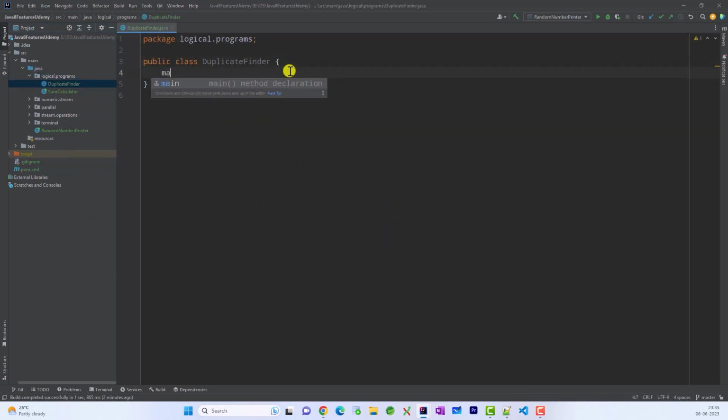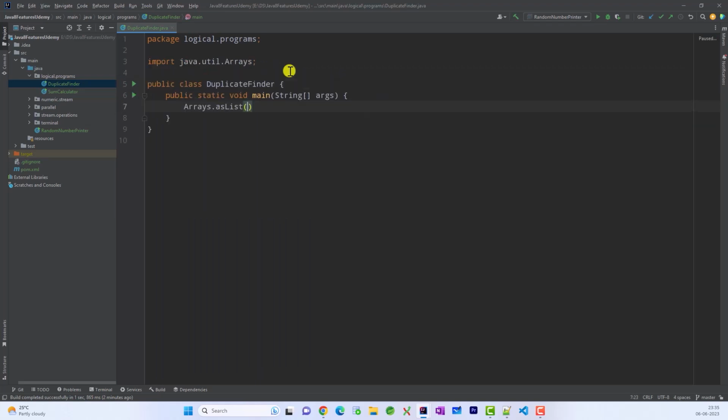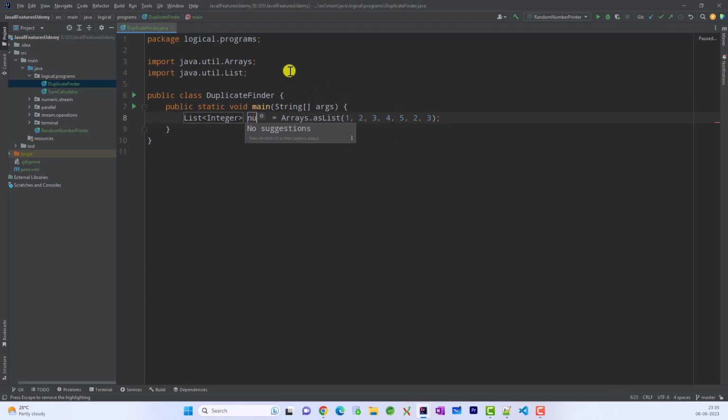Let us have a main, and let's say we have integer values. So Arrays.asList. Let me take 1 2 3 4 5. Let me duplicate a few values. Let's say 2 and 3 got duplicated. All right, so these are our numbers. Now we want to find the duplicate values out of it.